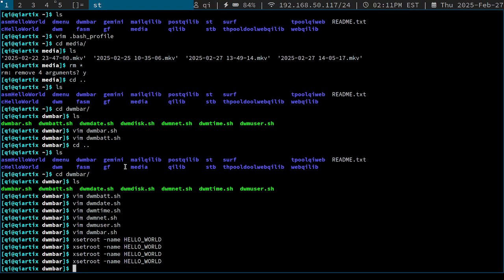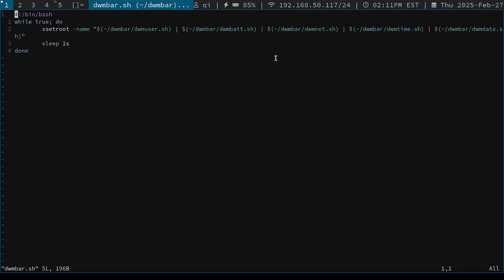So all this script is doing is calling xsetroot -name over and over, while also querying for all the information and combining them all into the text and then formatting it, like so. And then it sleeps for 1 second, but I think some information probably doesn't have to be queried that often.